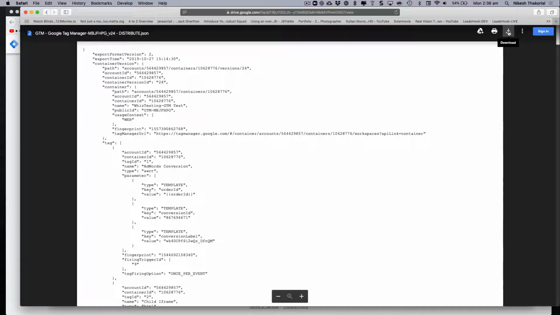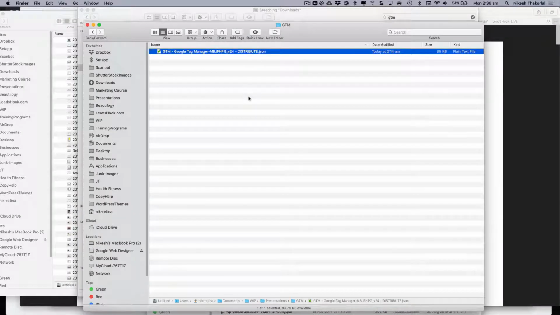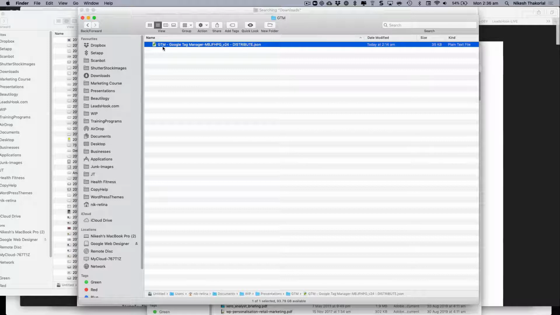This is on the Safari browser, but you might see your download button somewhere else, and you want to go ahead and click that, and that way it'll save the JSON file on your desktop. Not just desktop, but also anywhere where you download your files. Basically, it's going to look something like this: GTM Google Tag Manager. That little number there is the number extracted from the container I exported from, and it says distribute on it.json. All right, so that's essentially the JSON file that you're going to import.